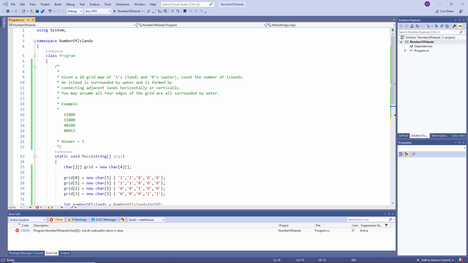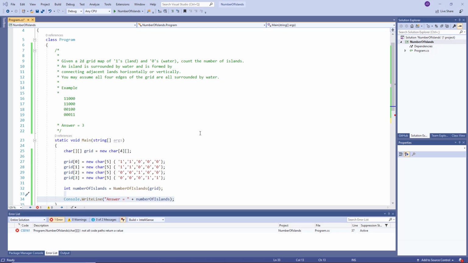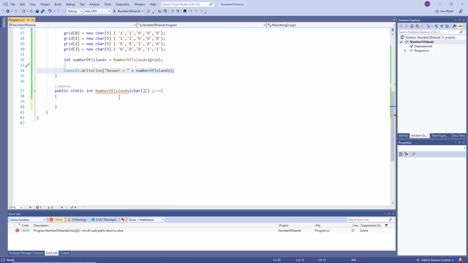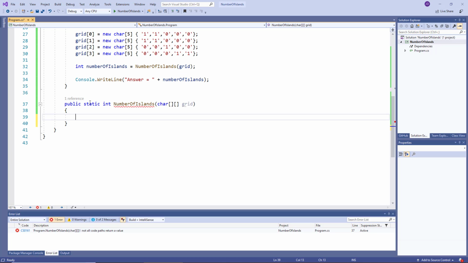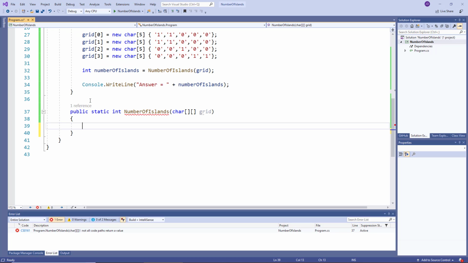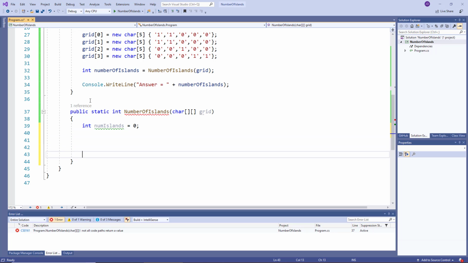So here we are back in the C# application, and we're now going to implement the algorithm that we just went through. So let's scroll down to the number of islands method, and remember, we first started off in the algorithm by creating a variable called num islands. And the idea of this variable is to keep track of the amount of islands that we have. And obviously this method is going to be returning this, so we can just hit enter a few times and type return num islands.